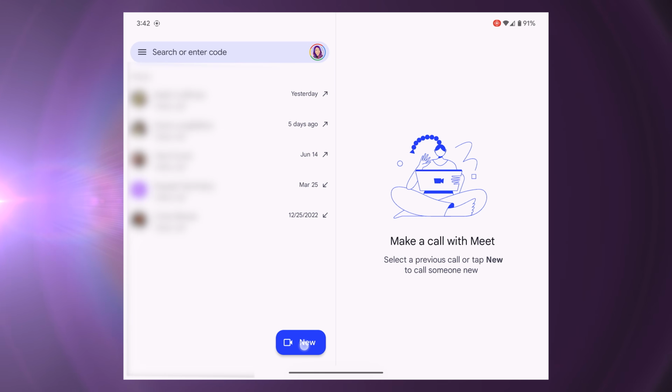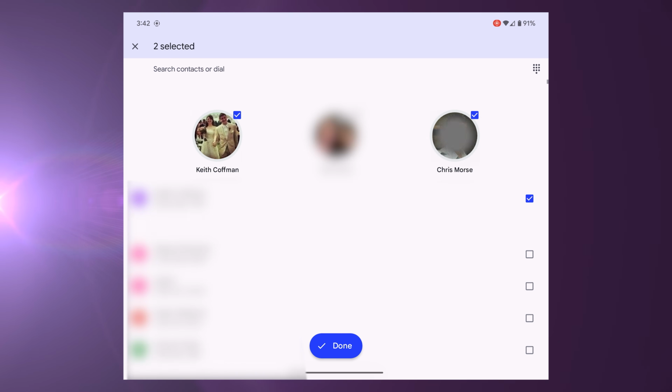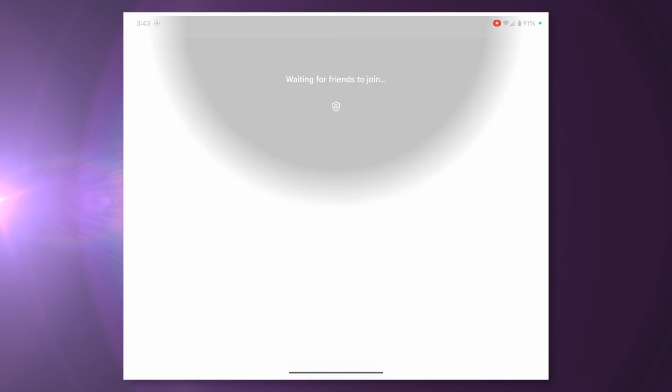Google Meet can also do group calls. Now, I set up a group call every single month for a group of friends, and this is how we stay in touch even when traveling or if somebody moves out of state. So to set up your group call, open the Google Meet app. At the bottom right, tap the button that says New, then tap Create Group. Choose everybody that you want to invite to the group, tap Done, and then tap Start Call.